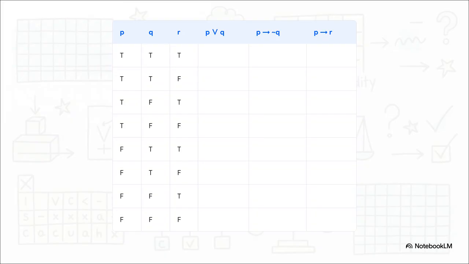So here's our framework. Each one of these rows is like a different what-if scenario. It represents every possible combination of P, Q, and R being true or false. Since we've got 3 variables, that means there are 8 possible worlds we need to investigate. Now, let's fill this thing in.